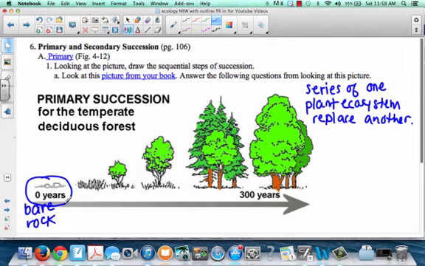Okay, plants need soil, nutrients, water, sunlight to grow. That rock provides nothing for a plant. And so it has to go through the process of erosion in order to even make soil. Okay, so once a little bit of soil is made, you're going to start to have a plant species that can kind of move in. And that first plant species is going to be a lichen or a moss.